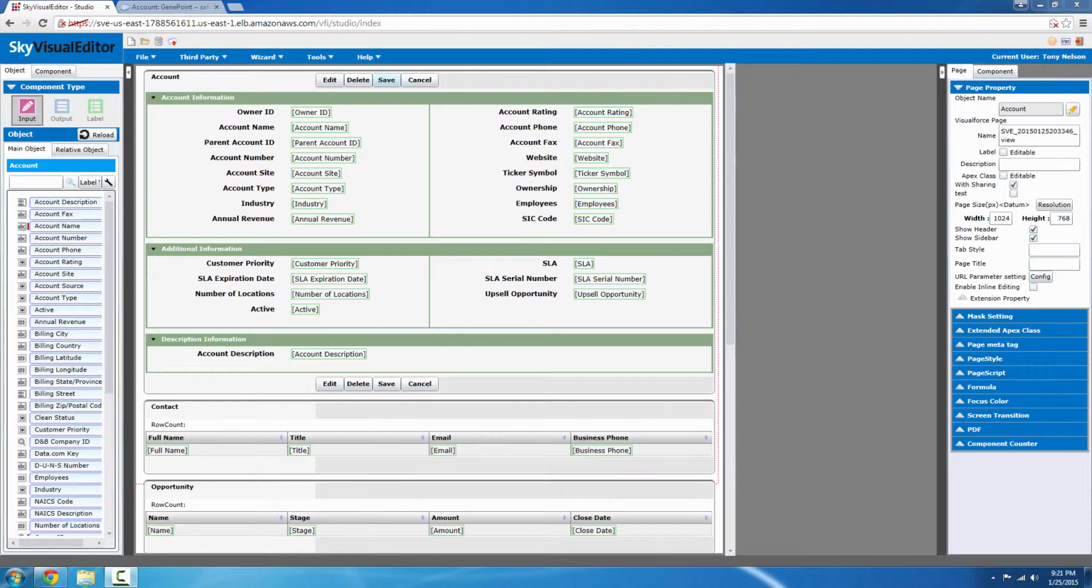So to enable the inline editing, on the right-hand side of the studio, you'll see that there is a section called Page Property. At the bottom of that expanded section is a checkbox called Enable Inline Editing. Simply check this box, and your page is now ready to be inline edited.